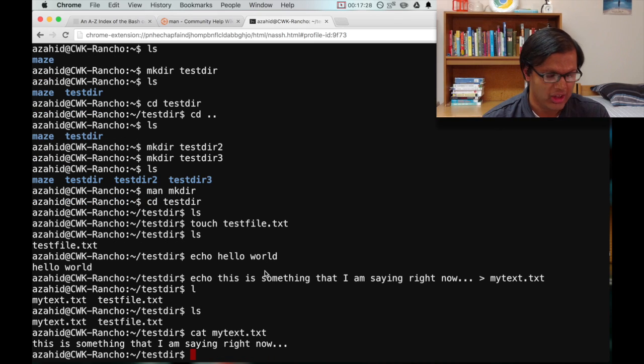So that's what we stored inside of the file. So we have that line of text stored inside of mytext.txt. So that is how we can create a file that has text inside of it. So we can use the echo command and redirect it.